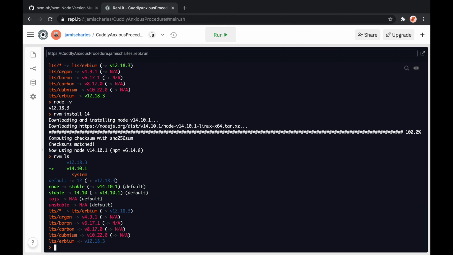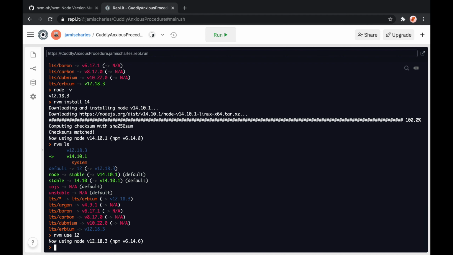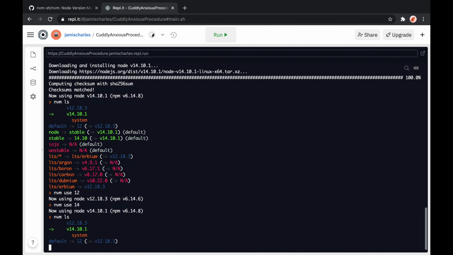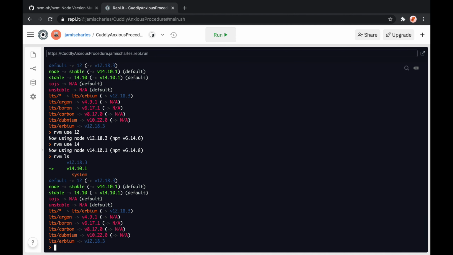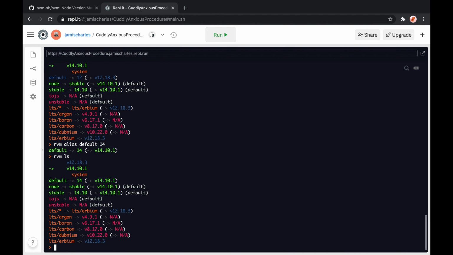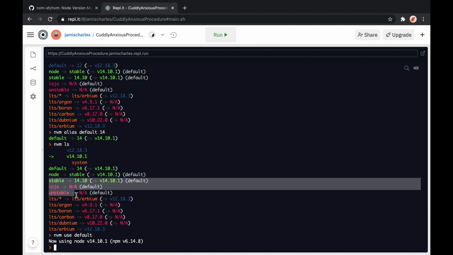So you can easily switch back and forth by using nvm use. If I want to go back to 12, so I'm now using version 12, nvm use 14. And anytime I close my tab and reopen it, it'll go back to that default version. So say my team is upgraded to version 14 and I want to set that as the default. Do nvm alias default. So I'm going to alias this to this version. So I'm going to alias default to 14. So now all of a sudden, default is 14, and I can do nvm use default if I want to as well.